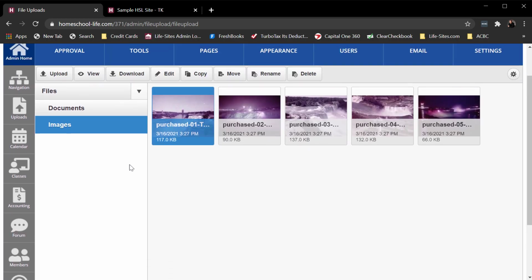Also, there are some unique folders that'll appear out here. If families are uploading files to their profile or different areas of the site that they have access to, there'll be a CK Families folder here. If you're uploading documents to your classes, you'll see a classes folder. Again, you want to be careful not to delete those or change those.